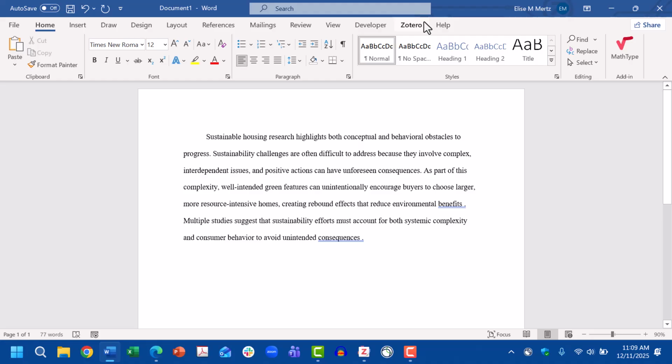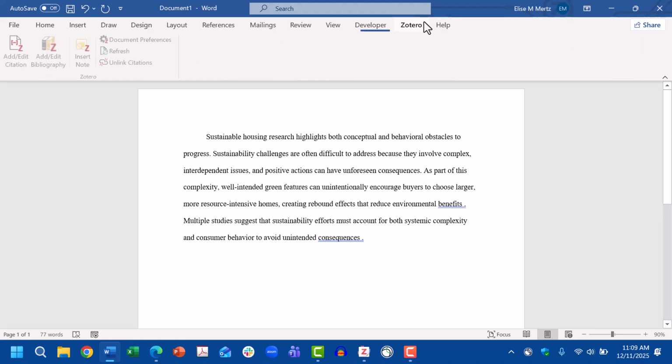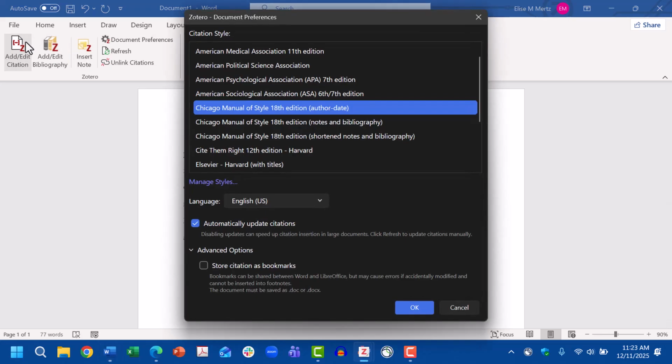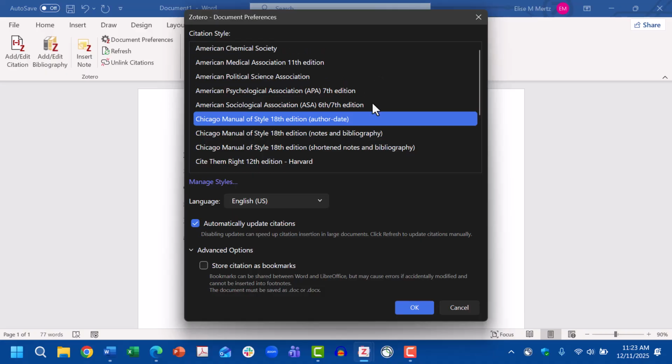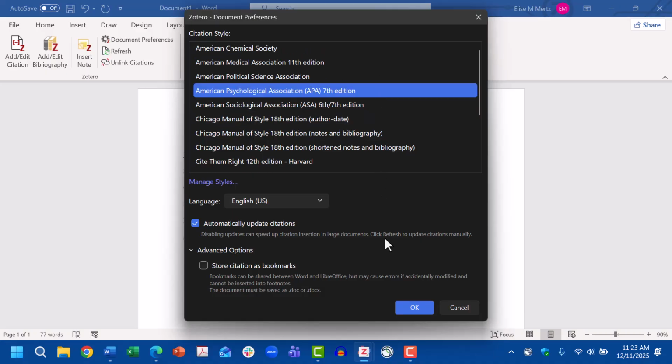Now let's explore the Zotero features in Word. Different versions of Word may have slightly different layouts, but will have these main features. Click the Zotero tab and select the Add Edit Citations button to create in-text citations. When you add your first citation, a pop-up menu appears with a list of citation styles. Choose your preferred citation style from this list. In this tutorial, we are going to select APA 7, and then select the OK button in the bottom right of the pop-up to move on.